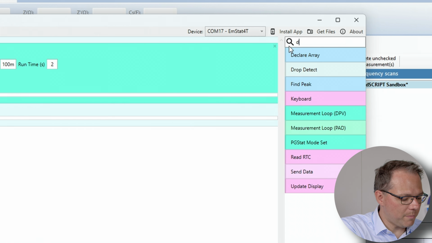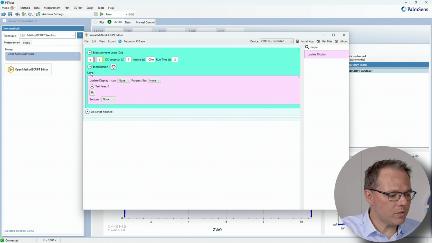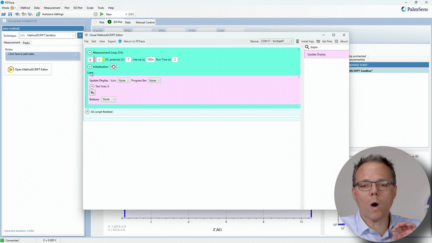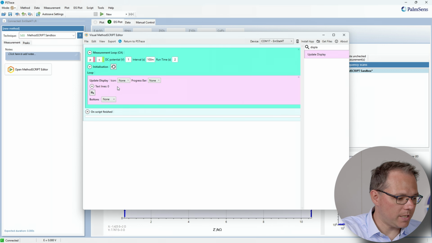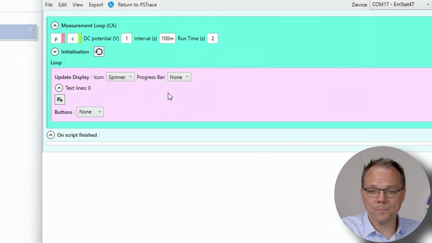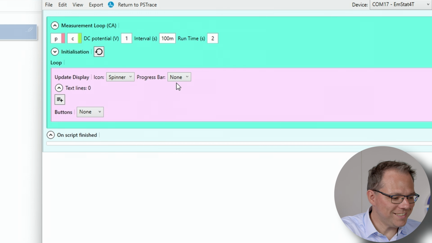We can update our display while the measurement is running. So the things you put in the loop is something that is happening while the measurement is running. So it's basically happening with every point of the measurement. We want to show as an icon on the display a spinner. So this is this little waiting icon. We want to show a progress bar for the measurement. We could show also text if we wanted to, but I will just skip that for now.